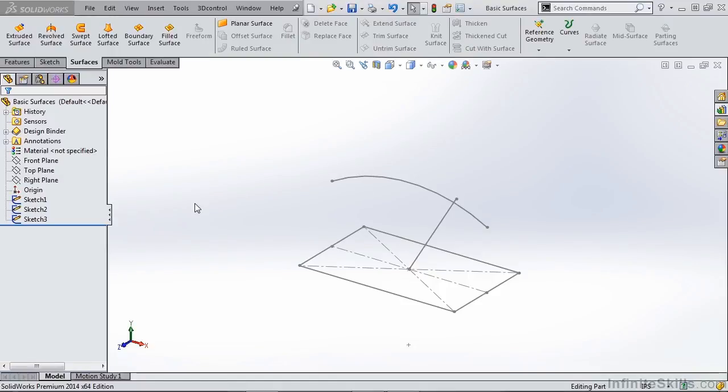In this video, let's take a look at creating some extruded surfaces. Let's start by selecting Extruded Surface from our Surface tab.